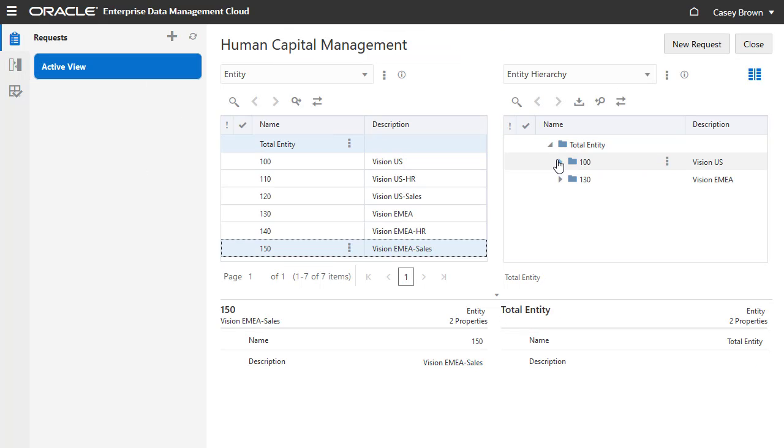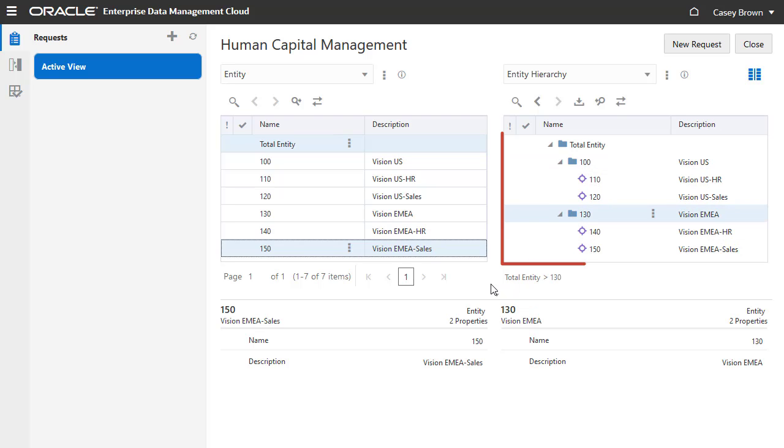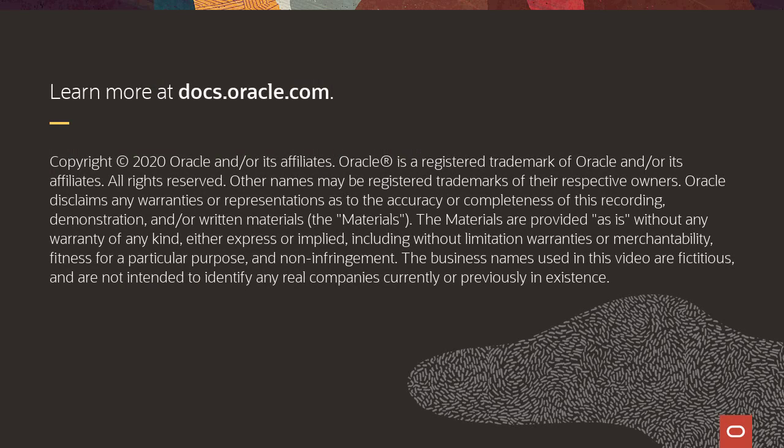In this tutorial, you created node types to define a hierarchical relationship. To learn more, visit docs.oracle.com.